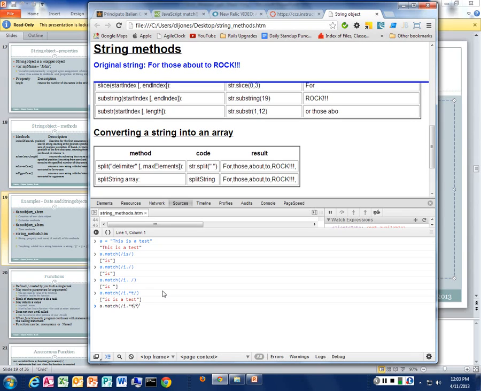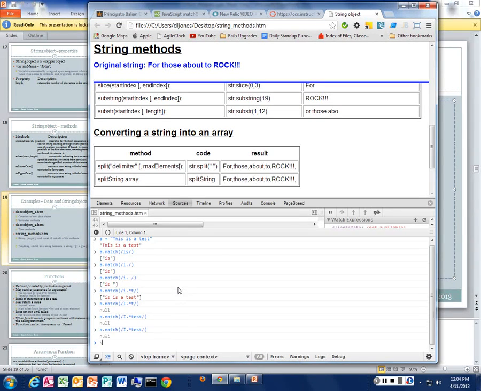Yeah, it's not going to find anything. I get a null back. In JavaScript, a null is like a nil in Ruby. Okay, it's not a value. It's nothing in it. Null. Oh, a.test. That's the same thing. Is there an is? Yeah.